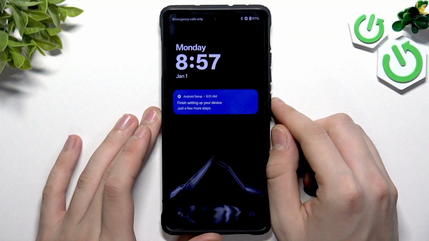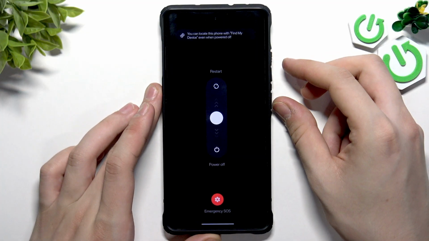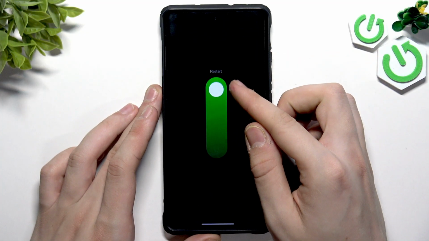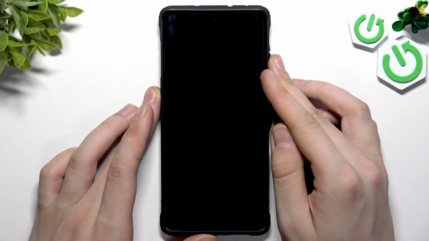If it still didn't fix our issue, we have to restart our device to refresh the sensors. To do so, you have to press the power and volume up buttons and move this white circle to the restart option on the top. Now our OnePlus phone will be restarted and we'll take the further steps when it's turned on.